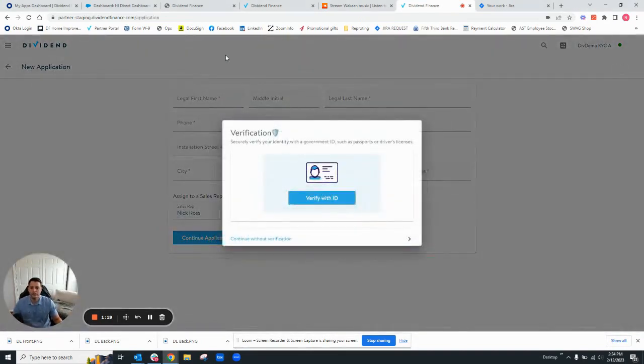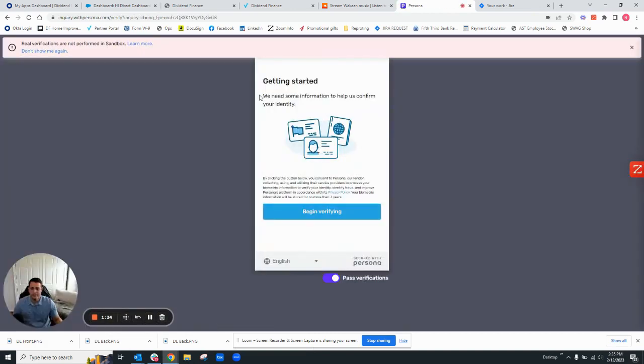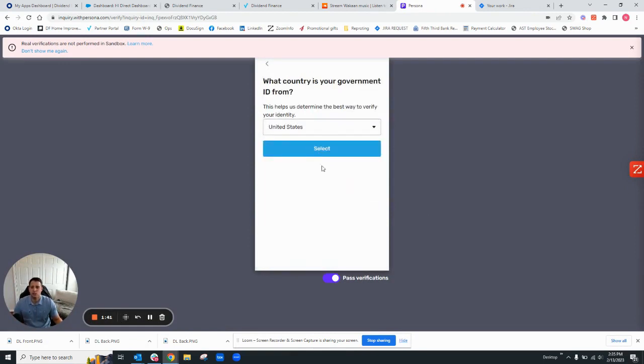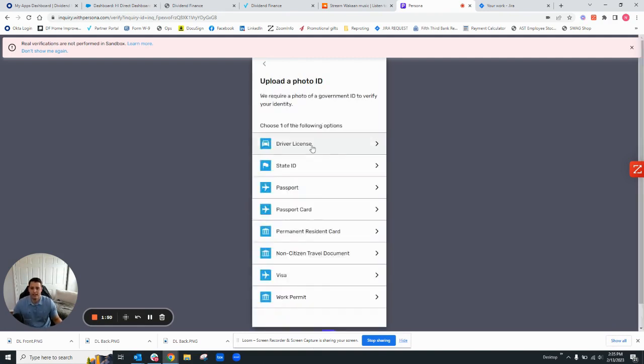When I click new application, you're going to see that the verification pop-up window opens. We're going to use this for the sake of training because we are in front of a customer. We are in their home getting ready to close a sale, and we're going to verify with their ID. This opens up another window automatically, and this is where we begin verifying. When we click the begin verifying button, it asks what country we want to look at this ID from. United States is what we're going to select, because we don't do any loans outside of the United States.